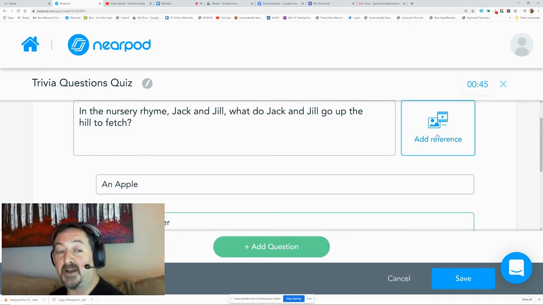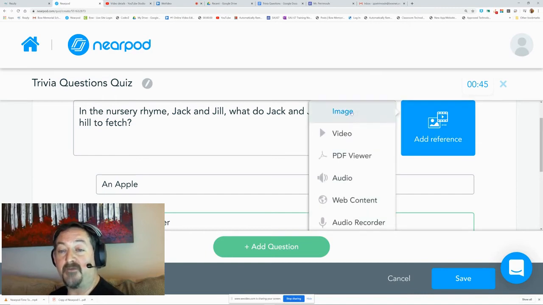Now, the reference button is phenomenal. You're going to love it because the reference will allow you to insert an image, a video, a PDF, an audio clip, web content, so you can put in a web page link, or you can narrate with the audio recorder, so you can read the question to the kids.